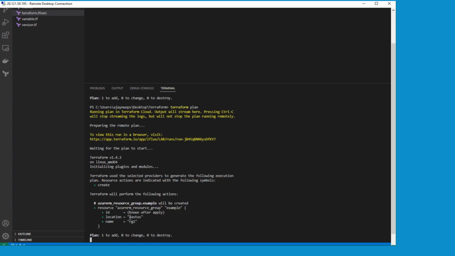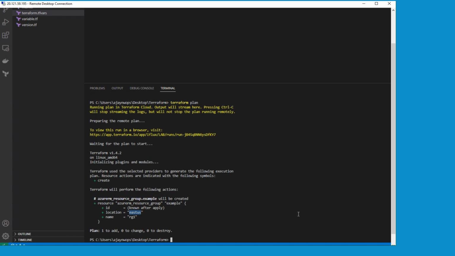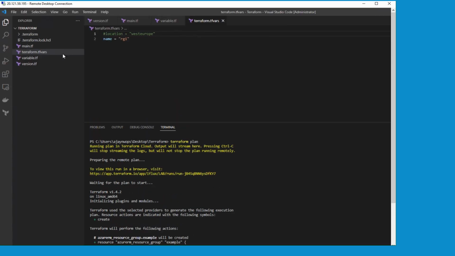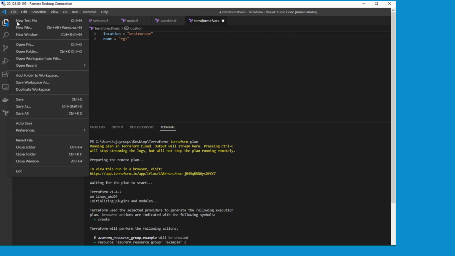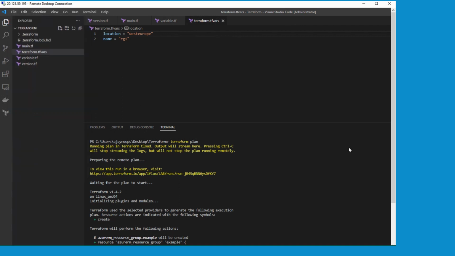Now we can see that value was hashed, so it falls back to the default value, which is East US, which is defined under the variable. I will go back and remove it. So let's remove the hash first. And default values is still there. So now I'm going to save it and let's see what happens.